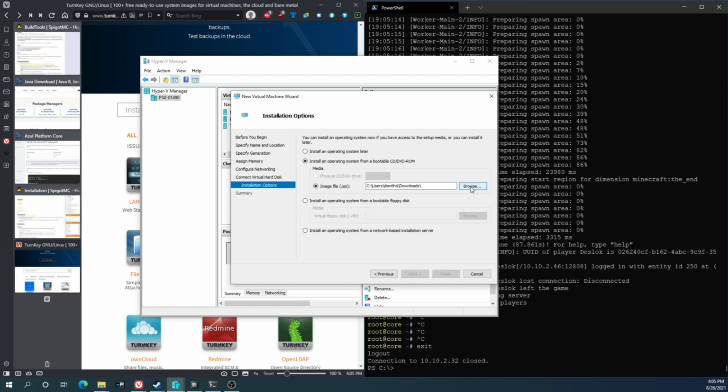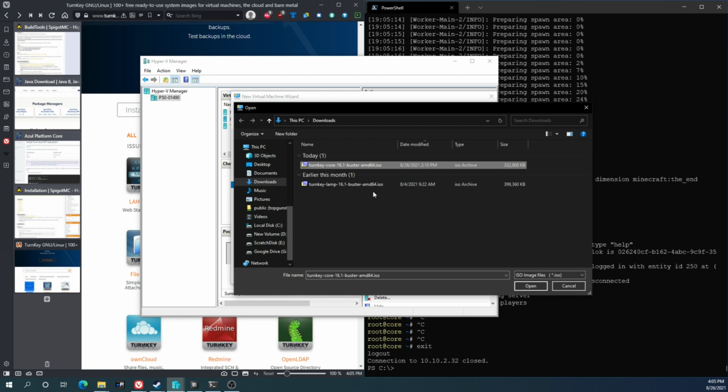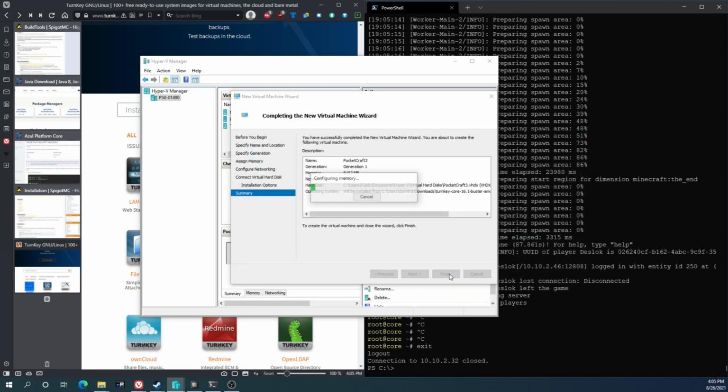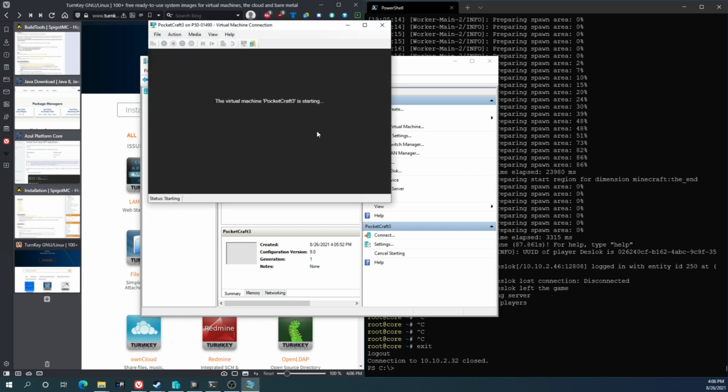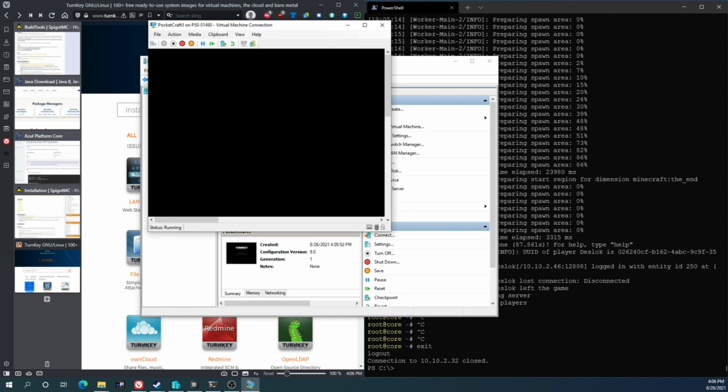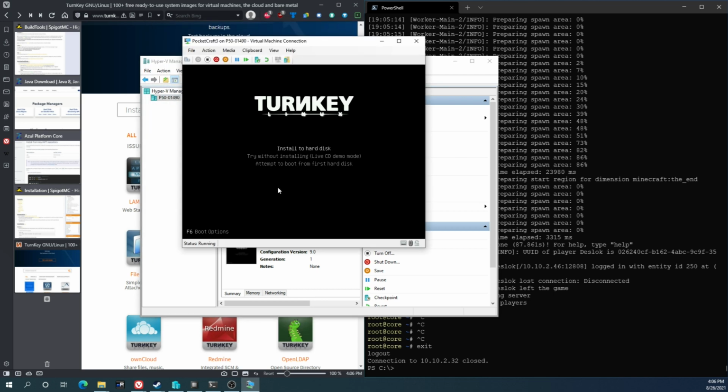And I'm going to install my OS from an ISO. As you can see, I literally have that LAMP one downloaded. I've used that a couple of times in the past few weeks. And finish. All right. So we're going to start it. Connect to it. And I'm going to check that OBS is still recording, because that bit me a couple of times. There we go.